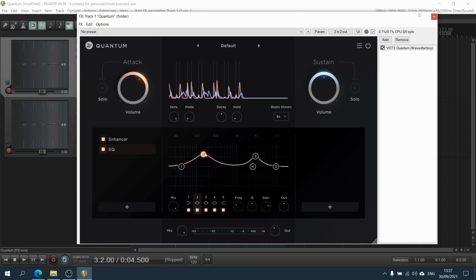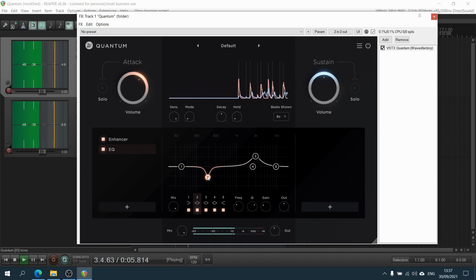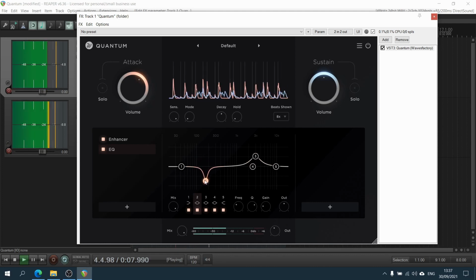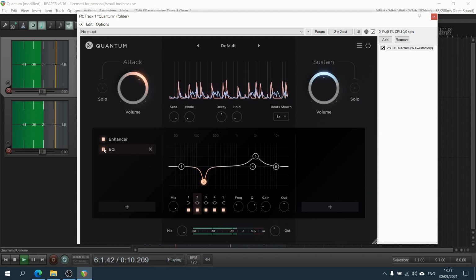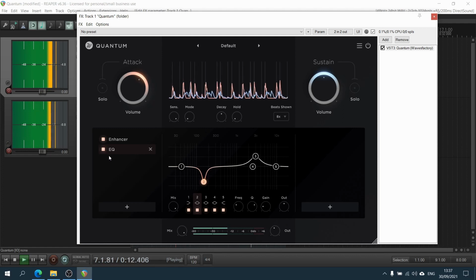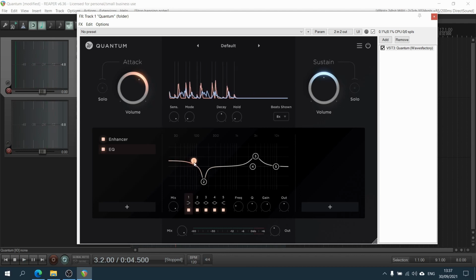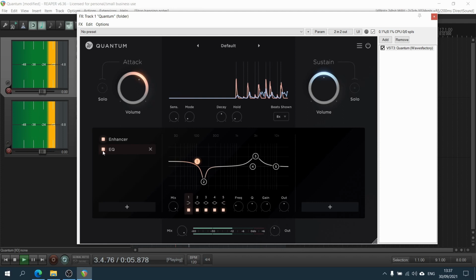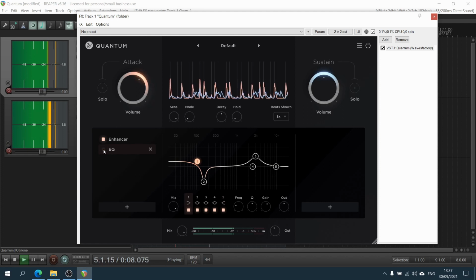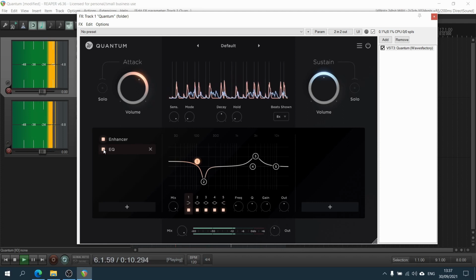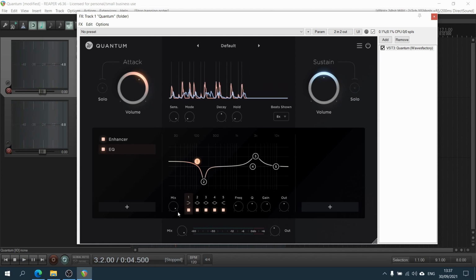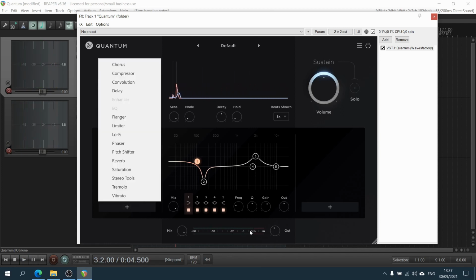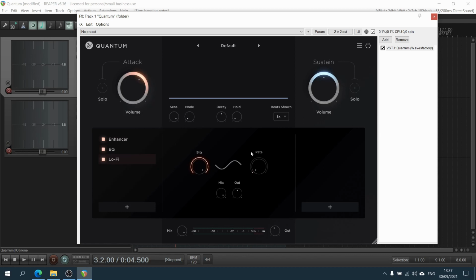And then there's a sort of low thump that I don't like. And I did lose a bit of low end, so let's kind of boost a bit around here. So that's one tone you can get with this. Then what we could also do is add a bit of lo-fi just to make it a bit more crunchy.